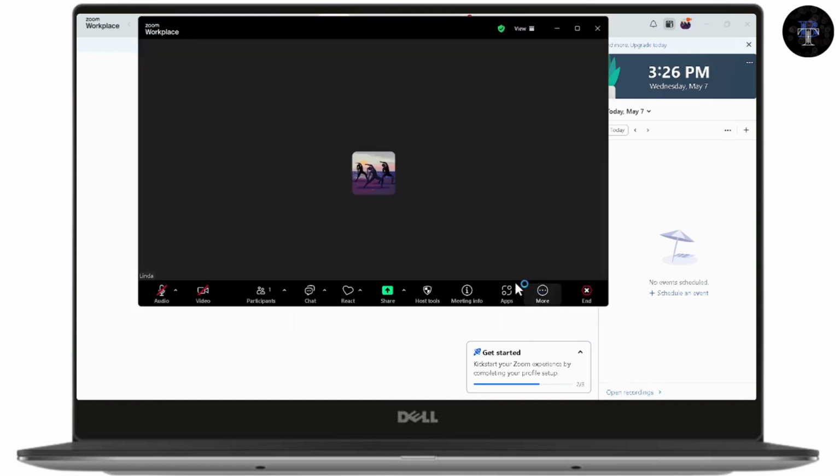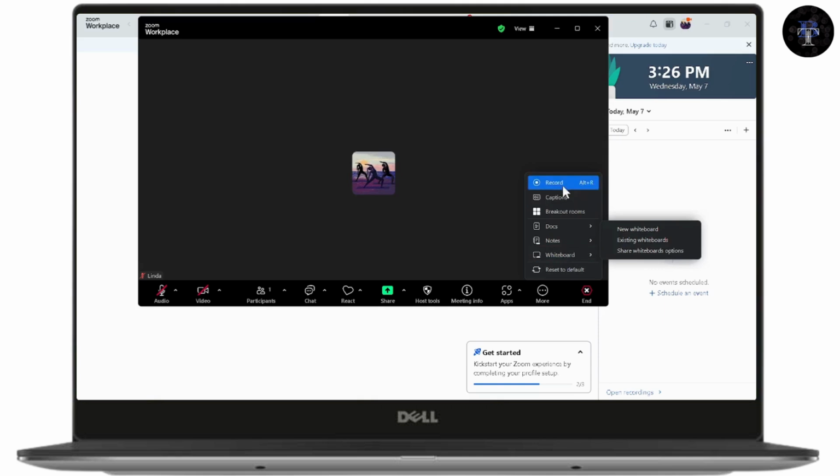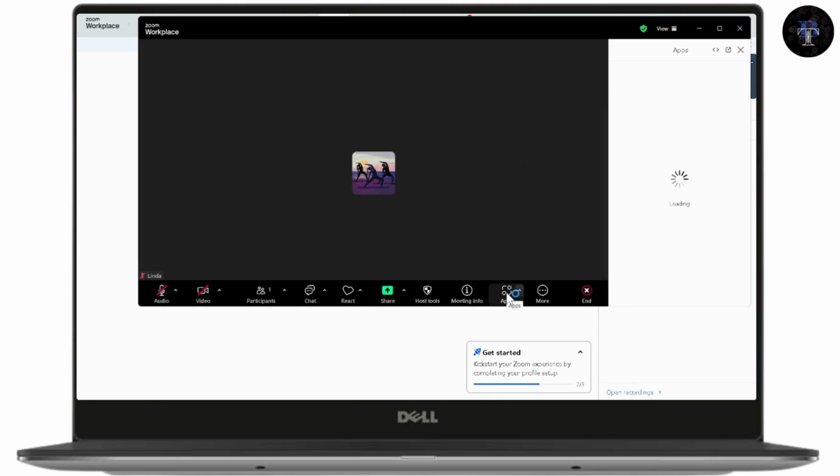So go with start. Now, once you're on your meeting, if you want to add some backgrounds, then you may have that option on more, which is on the bottom right. You may have backgrounds, but if you don't find the backgrounds right here on your more section, then you need to go with apps. So click on apps.